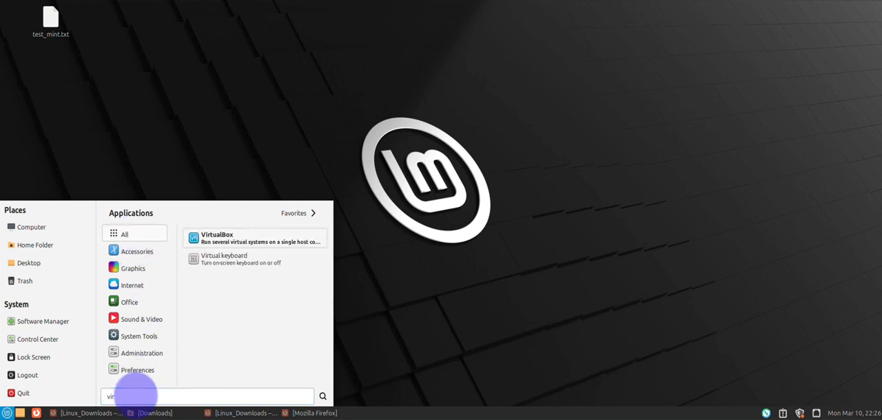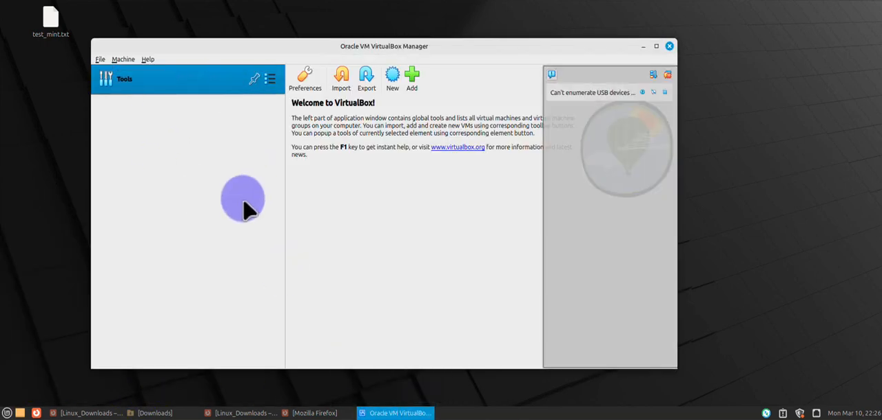And let's see if we can search for VirtualBox. And be able to find it, and it opened it.